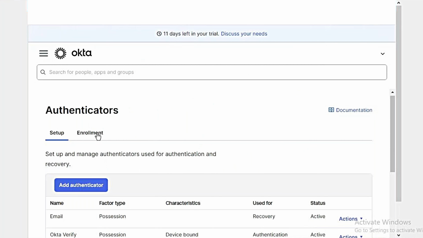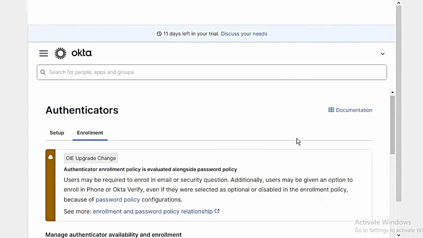Now the enrollment part, how we can enroll in the authenticator. Authenticator enrollment policy is evaluated alongside the password policy. Password policy means a user may be required to enroll in email or the security question. Additionally, the user may be given an option to enroll in either the phone or Okta Verify, if they were selected as optional or disabled in the enrollment policy because of password policy configuration.